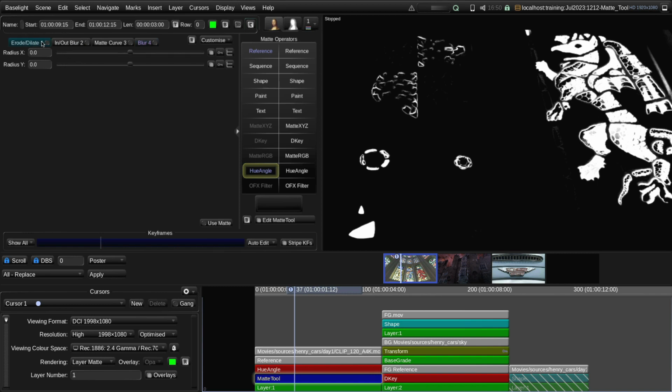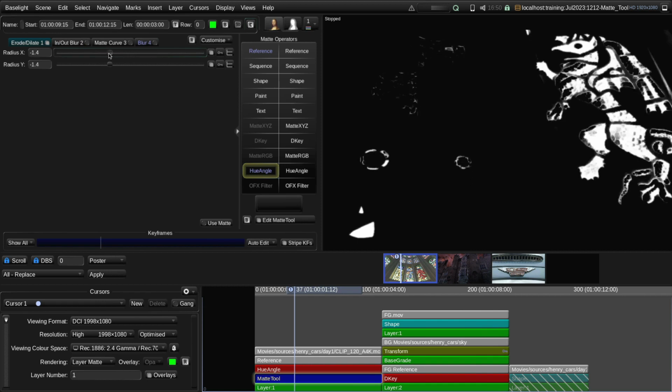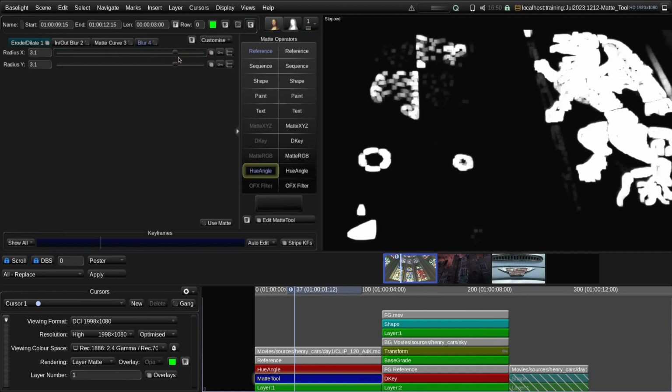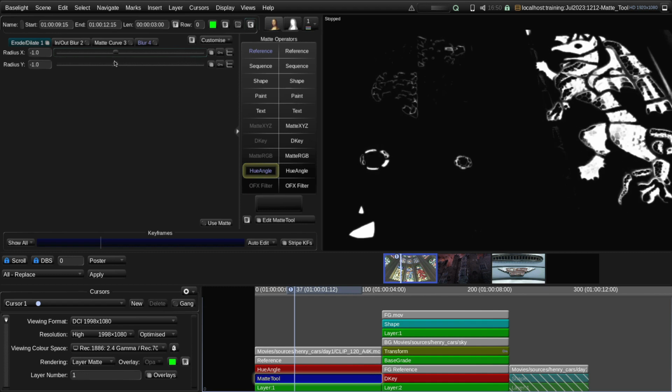Well, the first one is Erode Dilate, and you'll see if I drag that to the left, it's effectively making all the white areas smaller. They're shrinking or being eroded. And if I move it to the right, so positive values, then that's increasing the size. What it's basically doing is taking each pixel and then growing the pixel. So if we make it very extreme, then we get these square blocks in the mat.